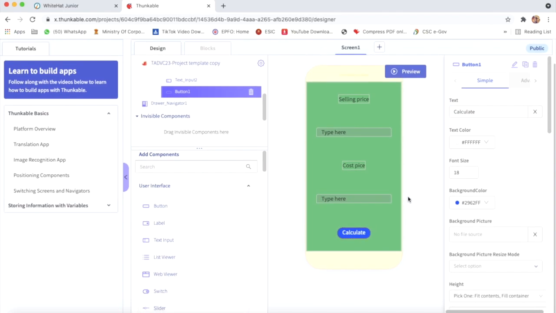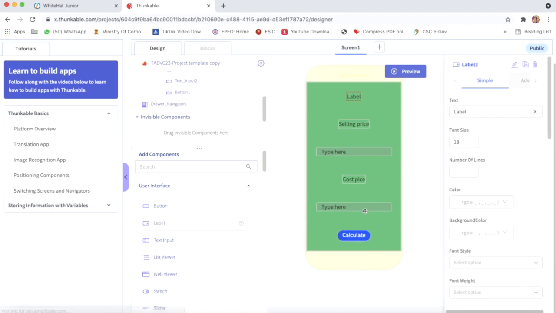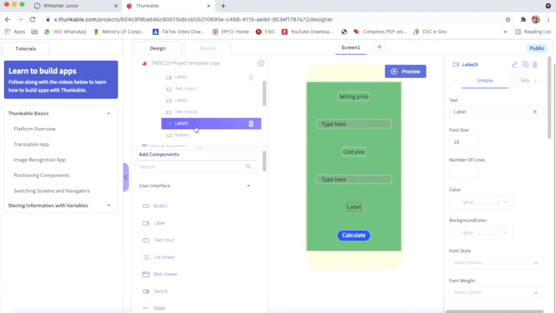And if we want, we can change the background or text color, and then we will take one more label that will be between text input 2 and button 1. Yes, and this will be empty, where we will display our answers. So now our designing part is done. Now we will code our app.